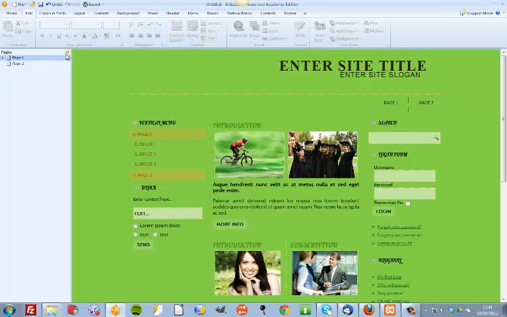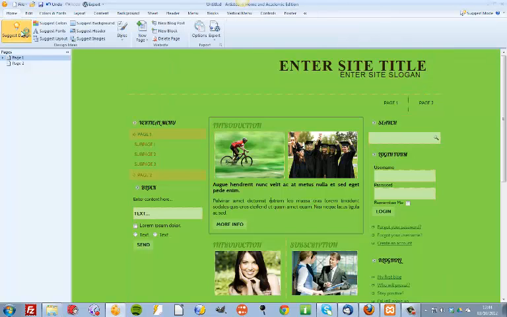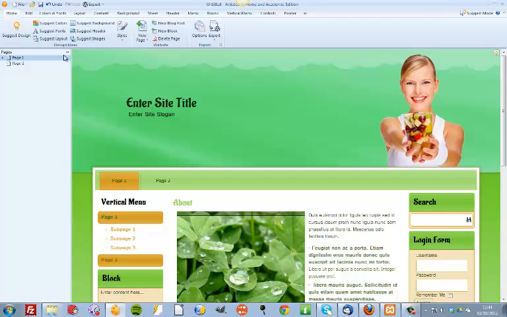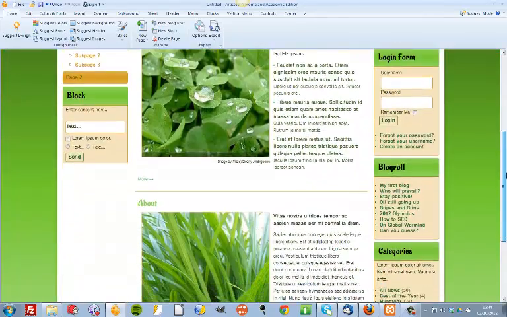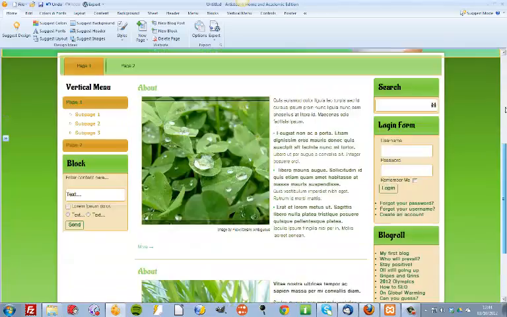Then you have an edit tab. So if we just click into a section within the design here, in fact I actually don't like that design at all, so I'm just going to quickly change the design. Okay, that's not great, but it will do for the purpose of this. Looks a bit more like a traditional sort of WordPress blog actually.